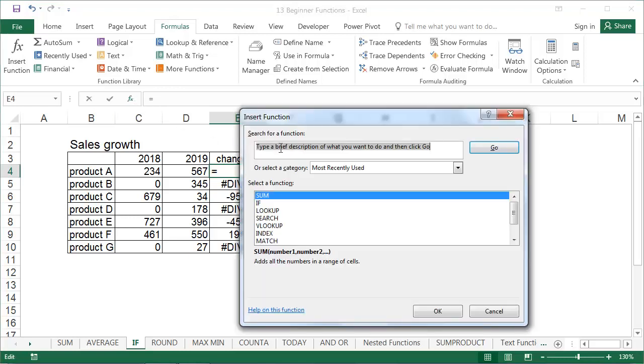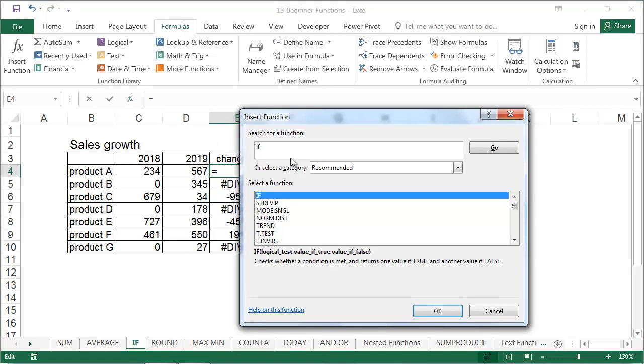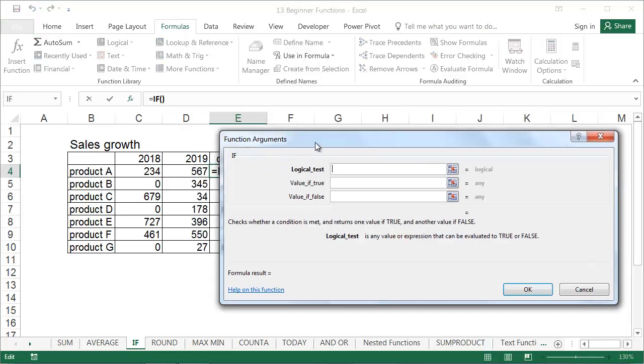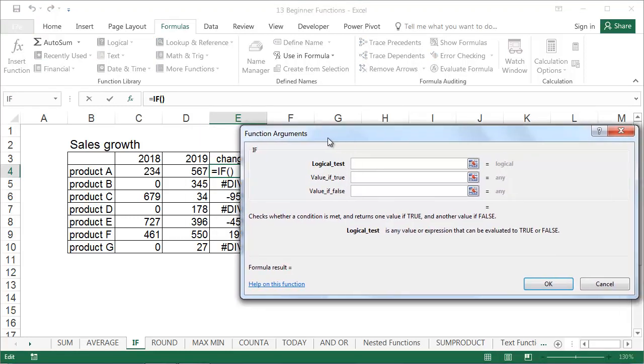Select the function icon. In the search function window, enter if and confirm by hitting enter. After selecting the if function and pressing OK, the function arguments window appears. In the logical test window, we'll enter C4 more than 0, which means if the sales in 2018 was greater than 0, then something will happen. In the value if true box, enter the percentage change formula, which will only be calculated if the sales in 2018 were greater than 0.